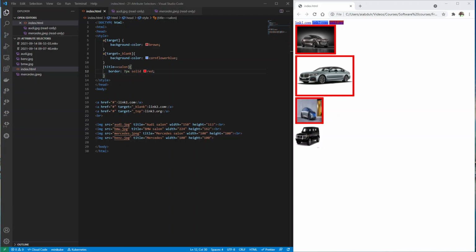We can also use another type, but this type of attribute value will select elements that start with a specified value. For the one with the tilde equal, you just have to have the value in the attribute. So once there's a salon in there, it's going to match. What if we wanted to start with Mercedes? All those starting with Mercedes would match. Then you have to use another type. What that does is select all the elements that begin with Mercedes.